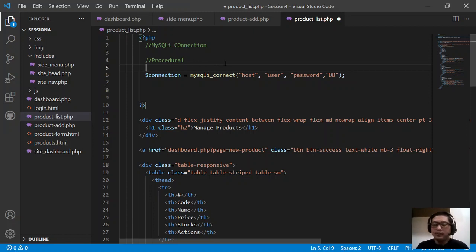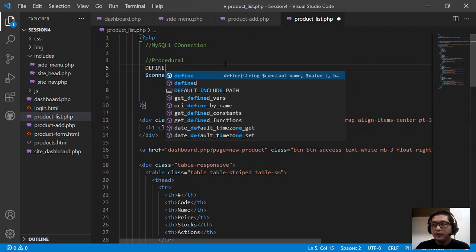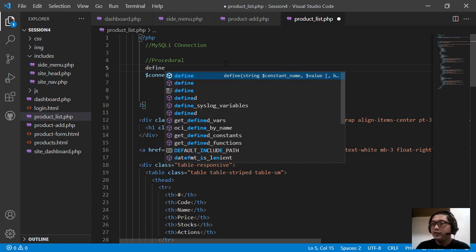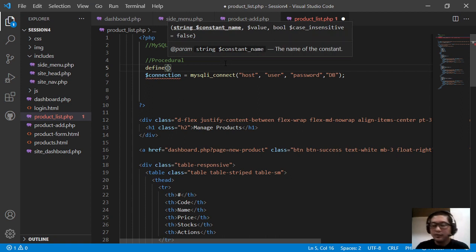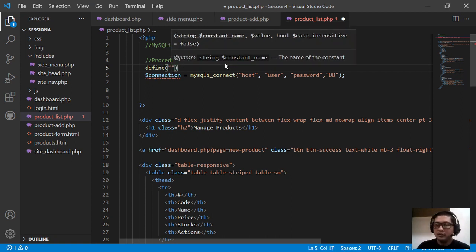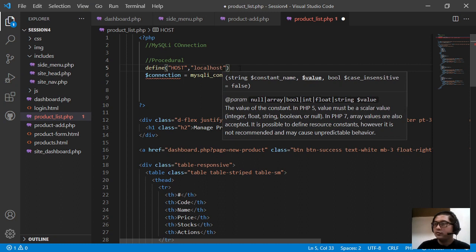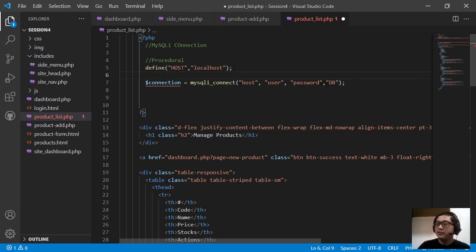So let us define a constant variable so that we can easily modify it later. So let's say host, localhost. Okay? So this is a constant variable. So therefore this one palitan na natin siya ng host. Okay? Copy.